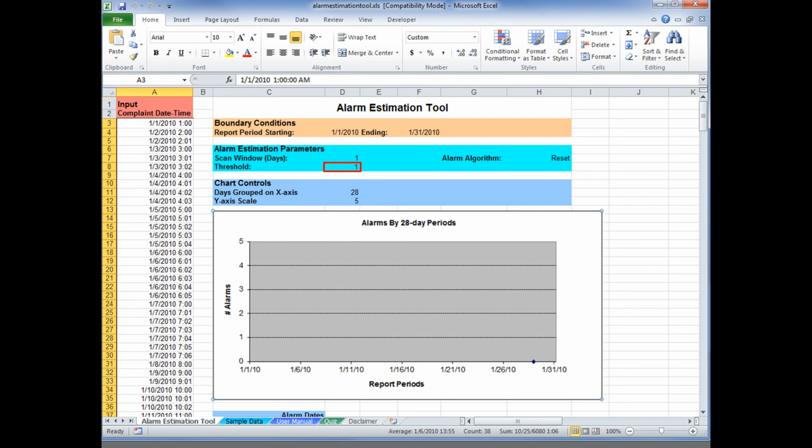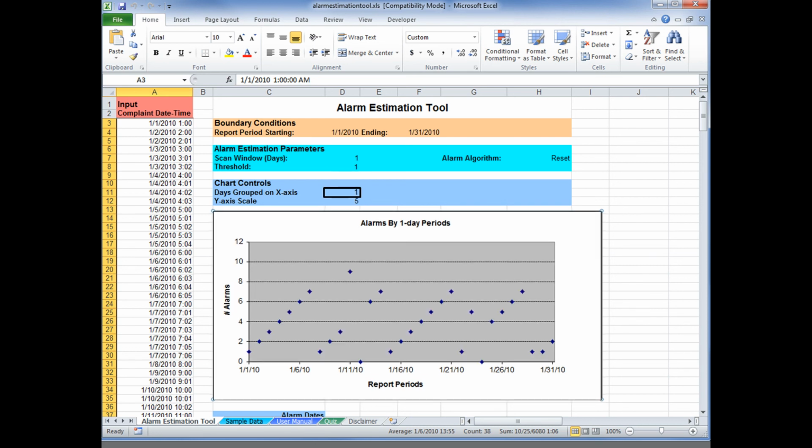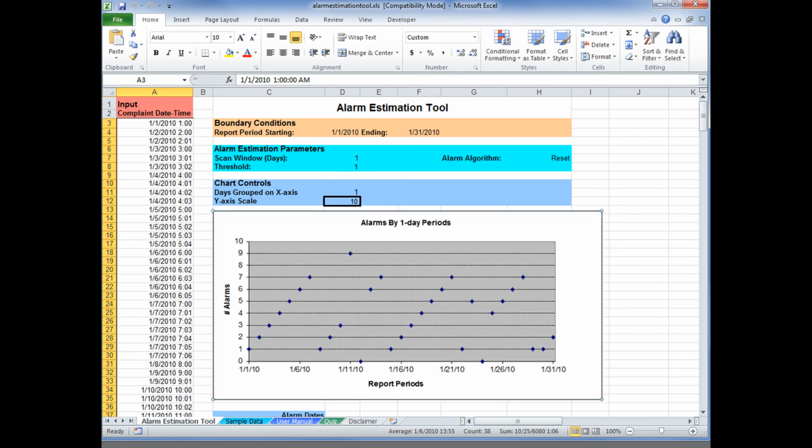By setting the threshold at 1, we are essentially saying, let's have an alert every time there is a customer call. Next, we're going to view all of these alerts by changing the chart controls. So the days grouped on x-axis equals 1, and the y-axis scale equals 10.